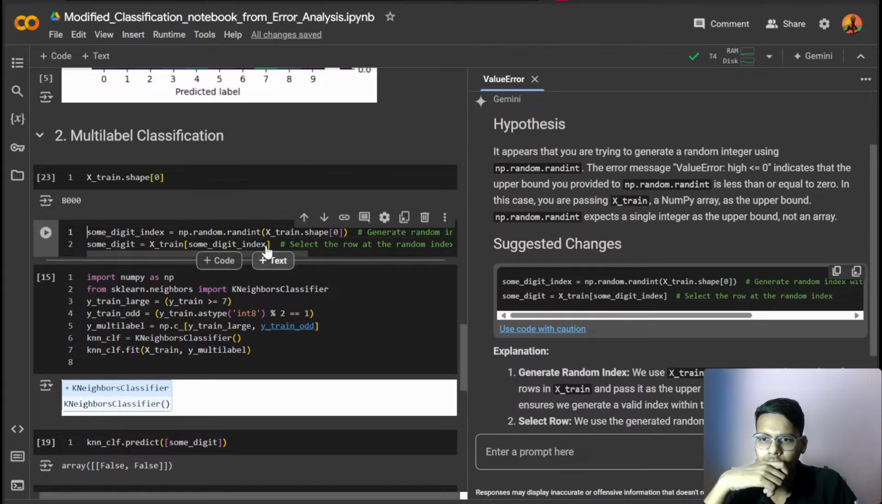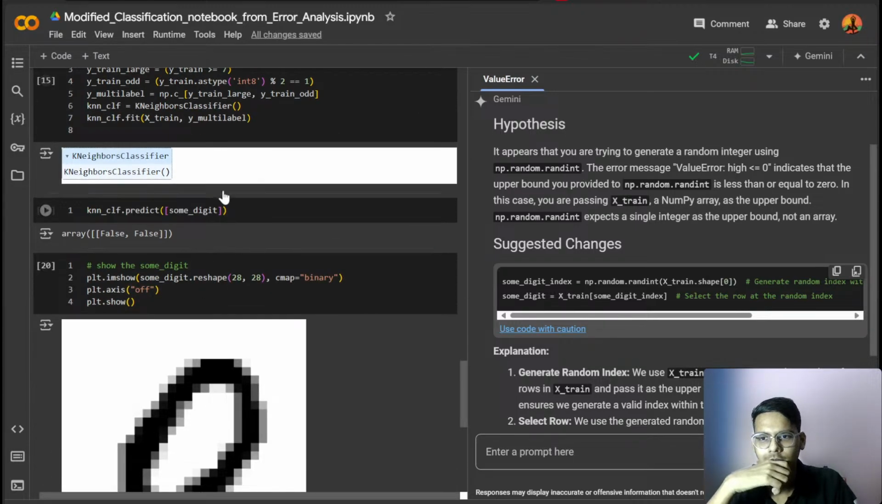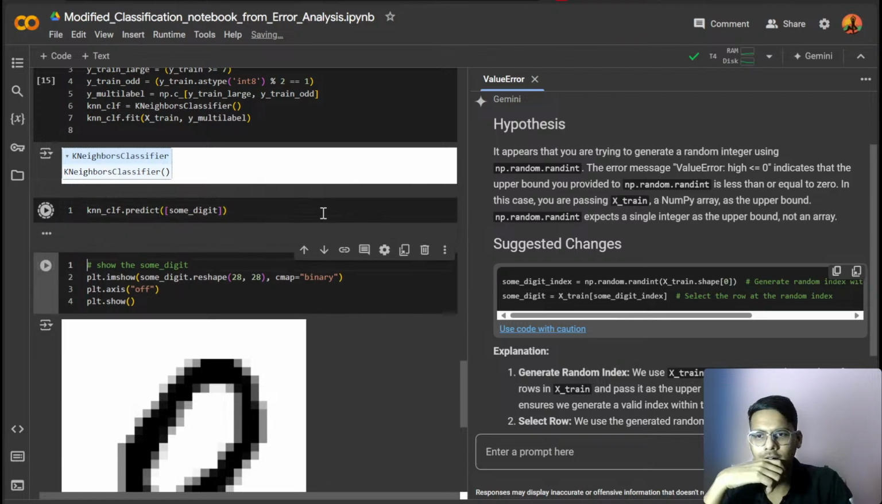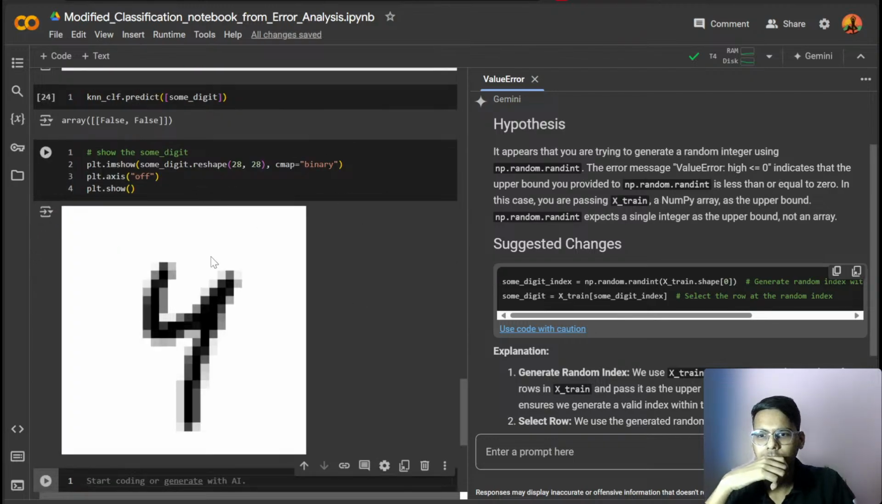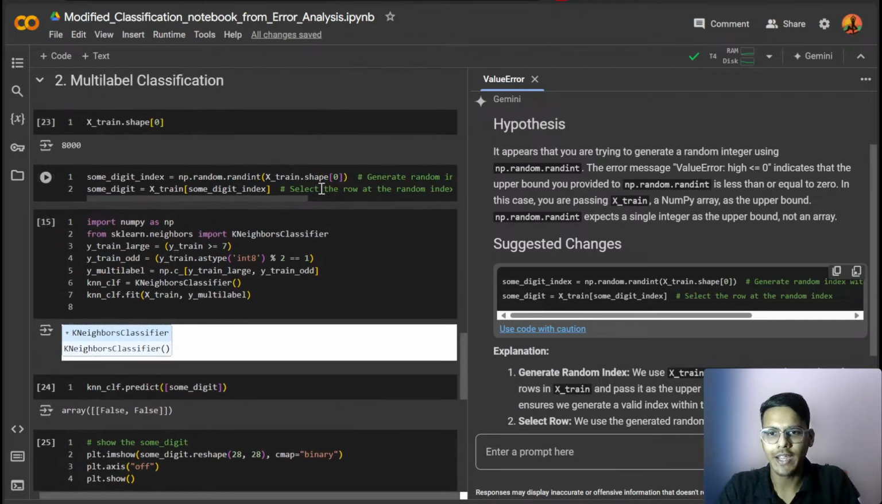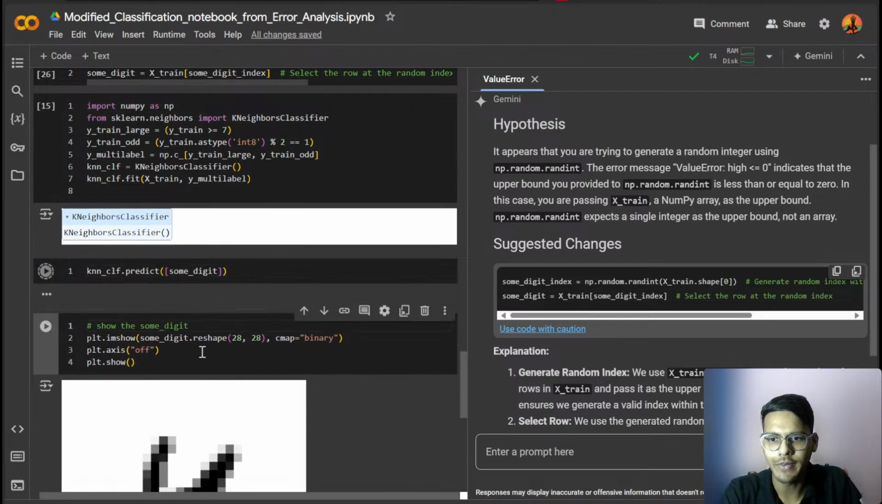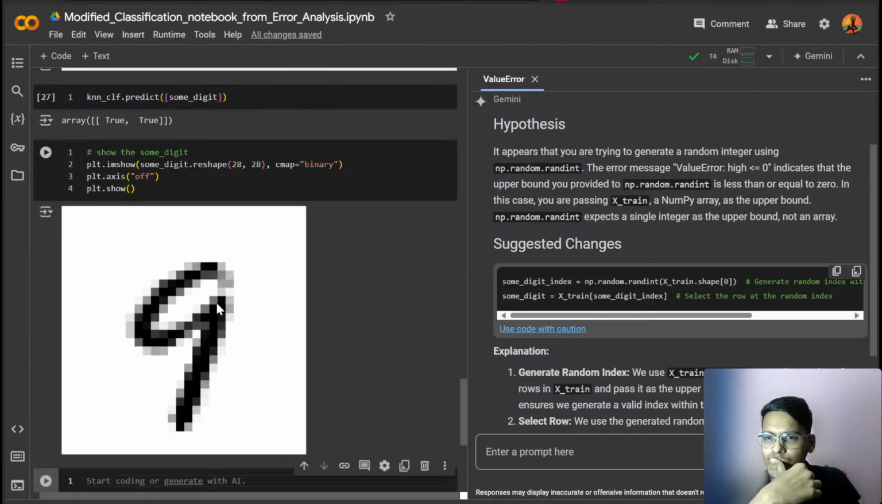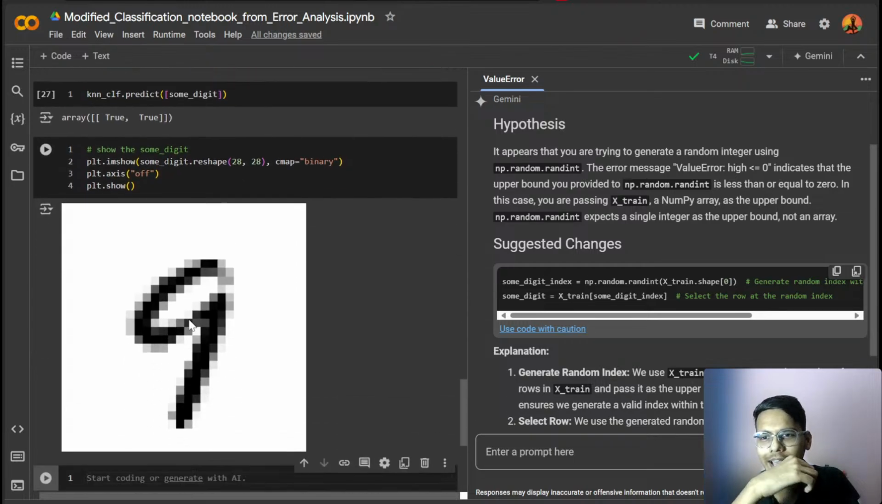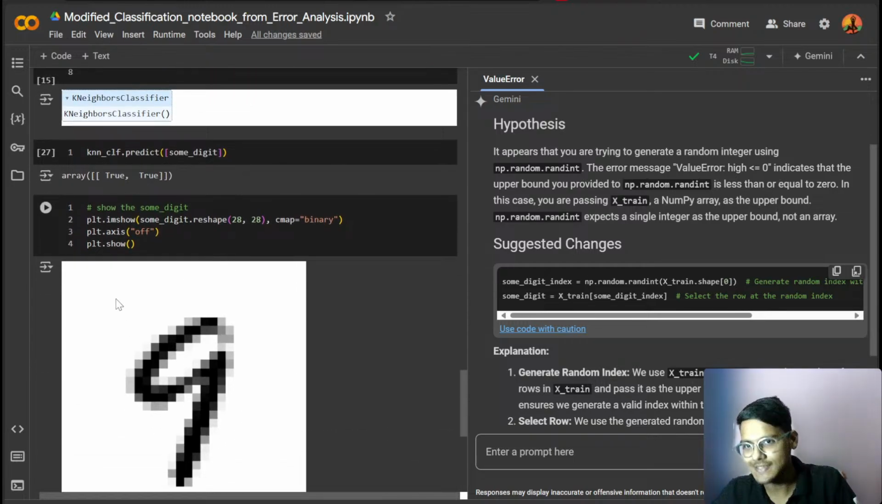And then it is passing through the extreme. So let's see if we are getting it or not. We are getting 4. Let's try it again. I don't know how many times we have to try it. Okay, we have got 9. Guys, 9 is greater than 7 and it is an odd number. That's why it is true and true.